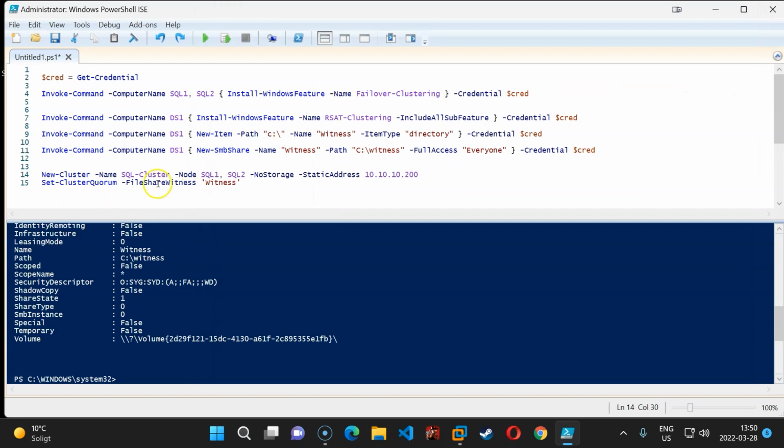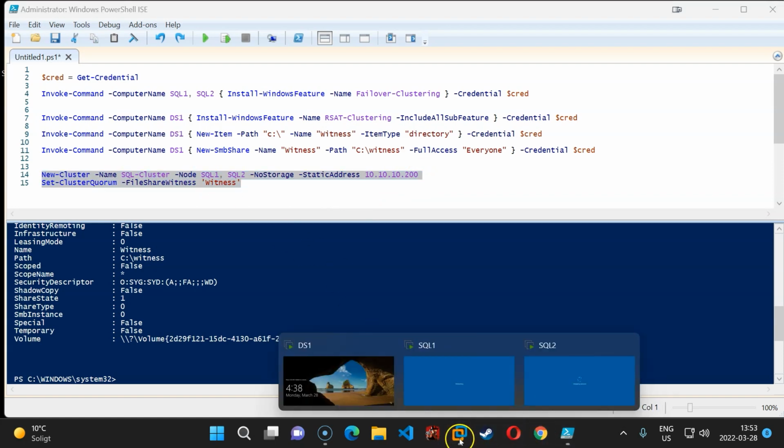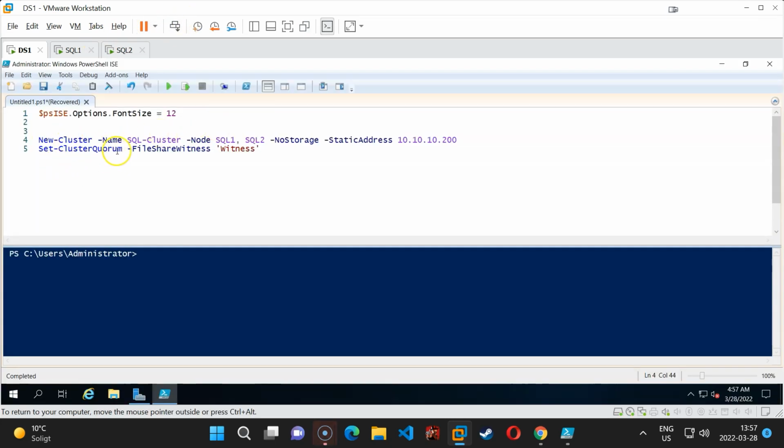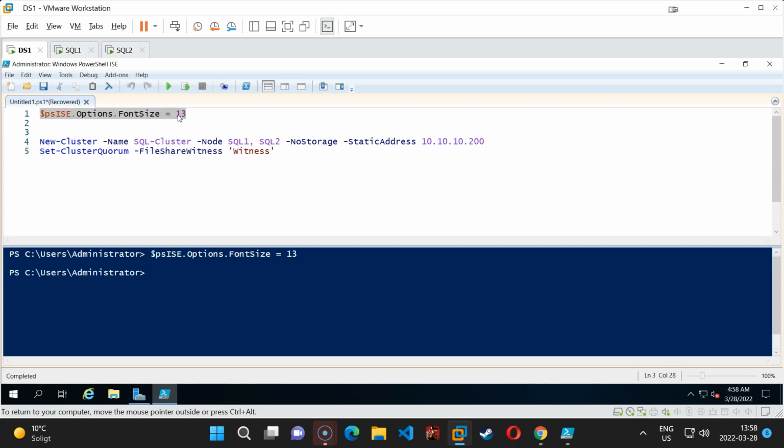Now let's create a new cluster. That could be a problem, executing a new cluster command remotely. For these commands, we're going to have to log in to the machine itself. And here I have my domain controller. So here is my PowerShell on the domain controller. I'm first adjusting the font size a little bit so it's more clear. I think 13 is appropriate.